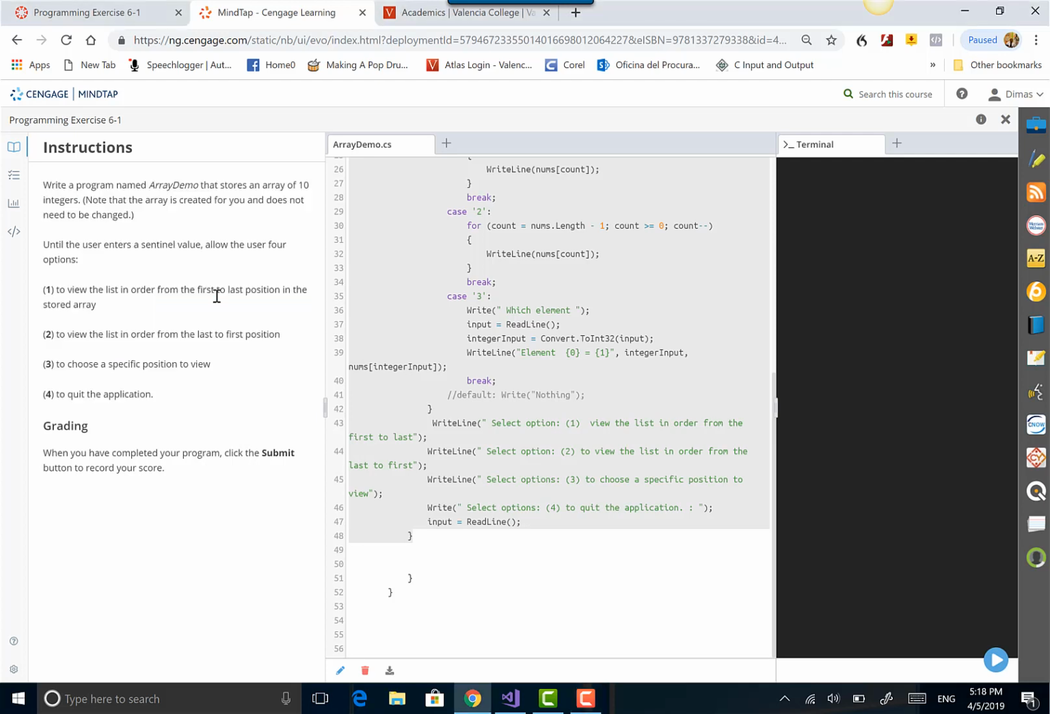Okay, this is an explanation about exercise 6-1, which is ArrayDemo. Let's first see what the requirements are, and then we will go through the process of explaining what we have to do. It says write a program named ArrayDemo that stores an array of 10 integers. Note that the array is created for you, so that does not need to be changed.